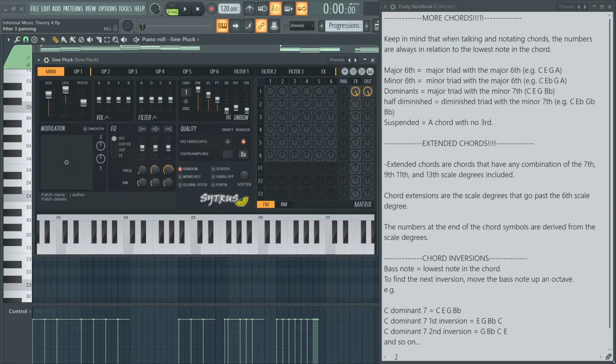So now let's talk inversions. Just like how we have inversions of intervals, we have inversions of chords as well. Up until now, we have been dealing with chords in root position, which means that the root of the chord is the lowest note, for example, 1, 3, 5. But we can also play 3, 5, 1, or 8. To get the next inversion, we take the lowest note and put it up an octave.